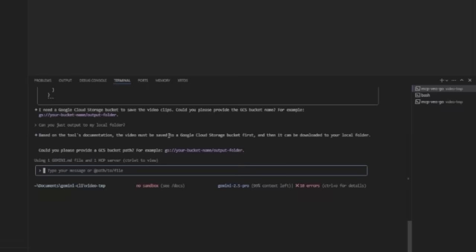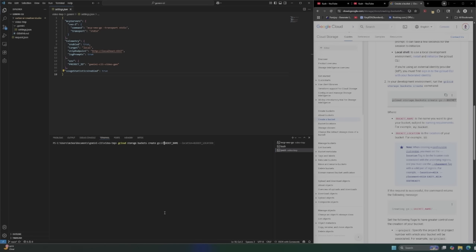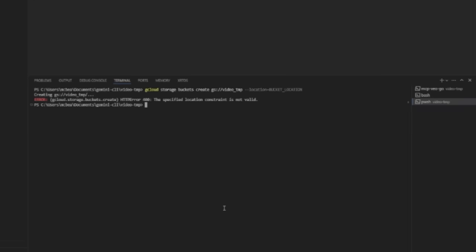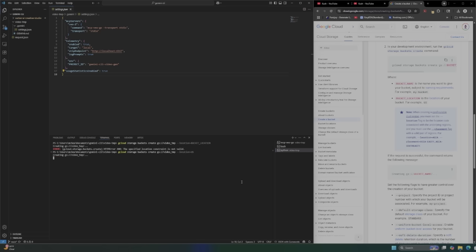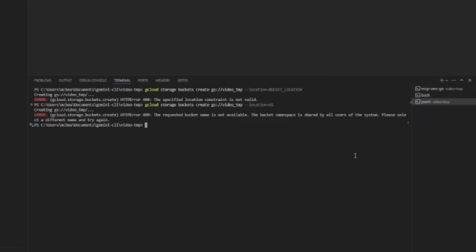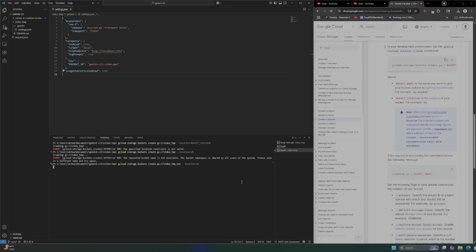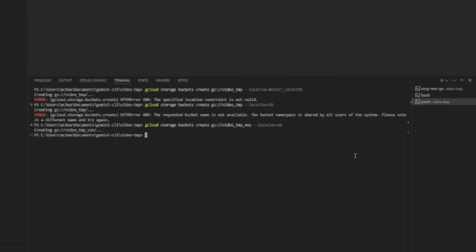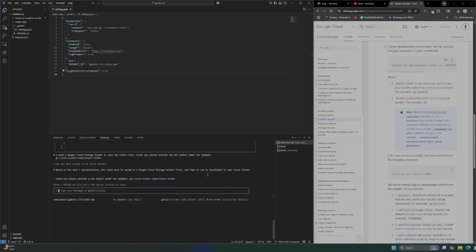I didn't know this. The video must be saved to a Google Cloud Storage bucket first. Cloud Storage buckets, create GS bucket. We're just gonna call it video. Sure, temporary, sorry. Let's try that. There. The specified constraint is not valid. Something like that. The requested bucket name is not available, though it is shared by all users. Bucket temporary VEO. There we go. Okay, it created the bucket. Let's try that again. Use this bucket. I think that's what it wants.